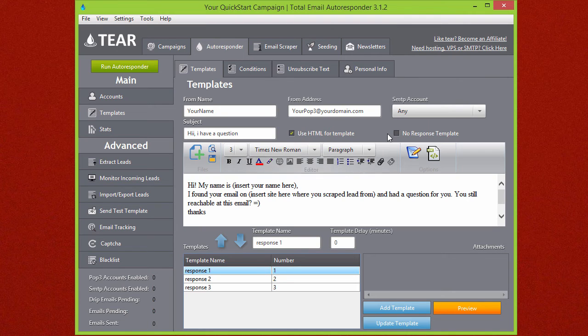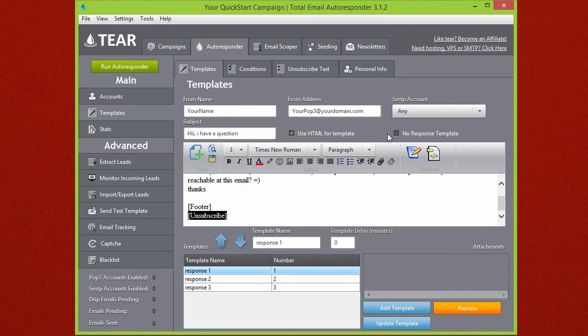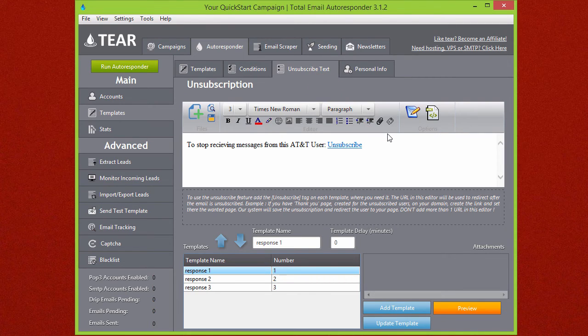Back to the template, if we see the unsubscribe tab, you can click on the unsubscribe text, and this will just be your unsubscribe tag. Anytime you use that tag, this will show up. So to stop receiving messages from this AT&T user with a link they can click which unsubscribes them, you can make this say whatever you want.